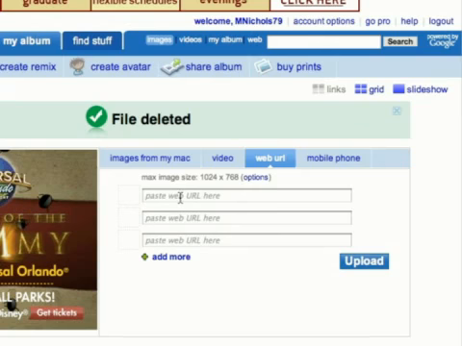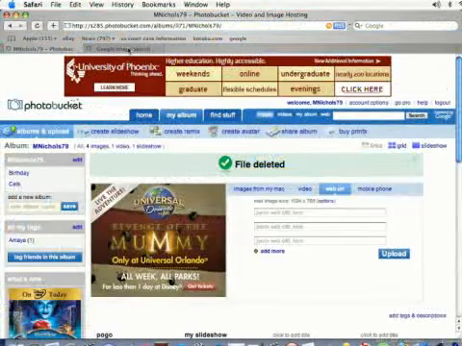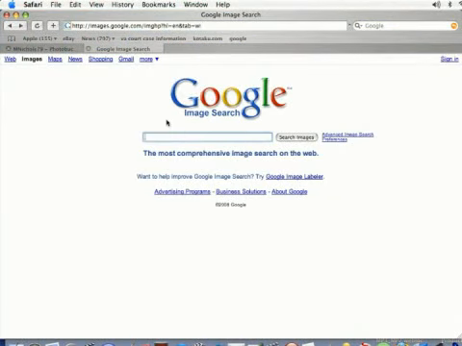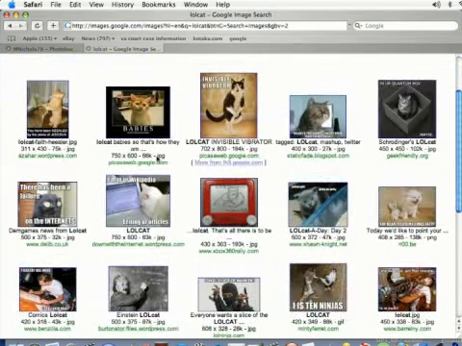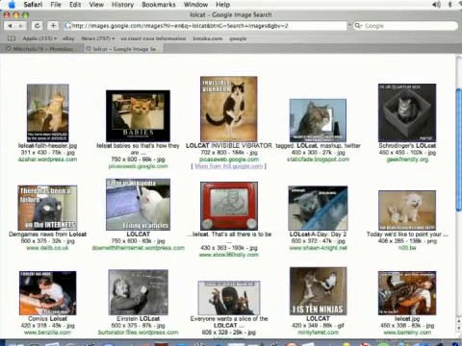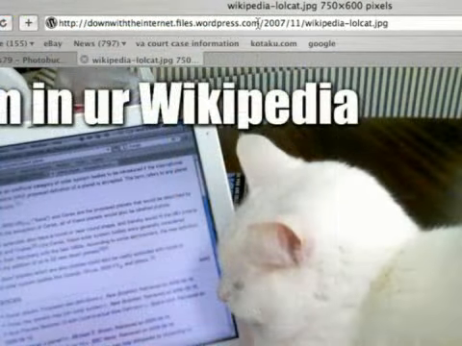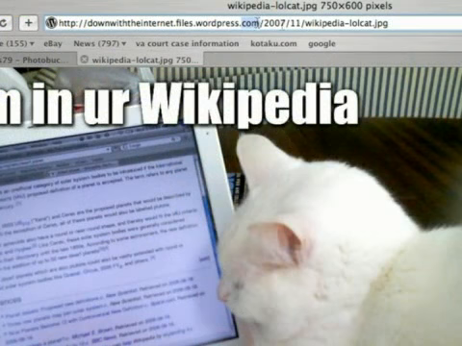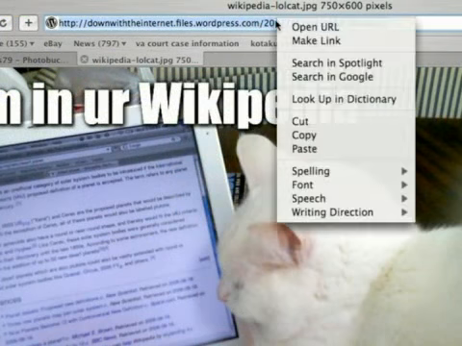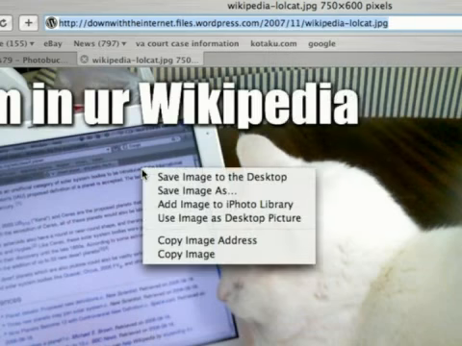And I'm going to go over to Google Image Search, and I'm going to run a search on lolcat. And I'm going to find a photo that I want to add to my album. I'm going to click on this photo right here, and what I can do, I can either come up to the top here if it's taking up the entire page and copy that URL, or I can just right click on the picture itself, and I'm going to click on copy image address.